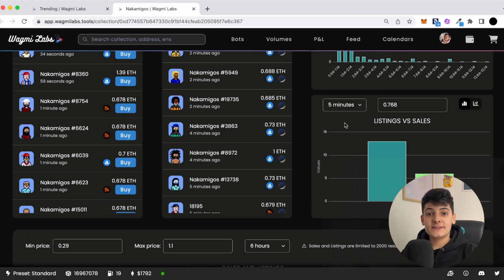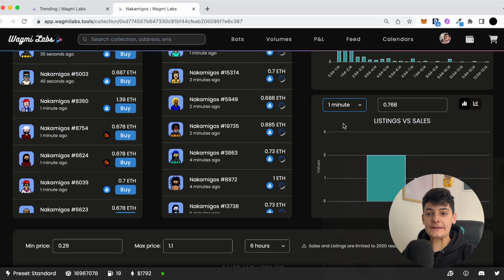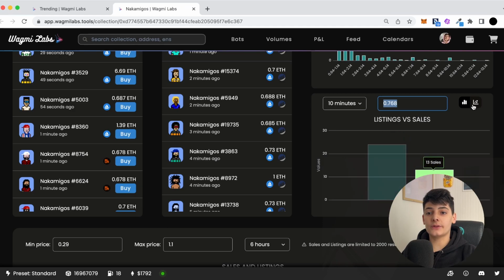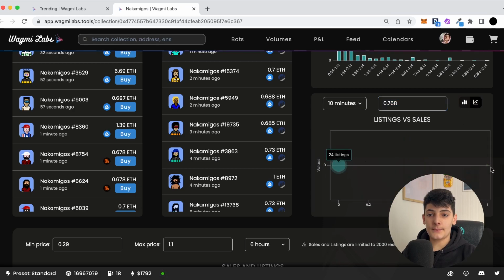Underneath we have a live sentiment chart for scalp trading in the immediate short term, so we can set 1 minute, 5 minutes or 10 minutes, and it's going to show us the comparison between sales and listings in the time frame we've selected, and within the range of the floor we've also put in this value here. You can either view this with columns or bubbles, and we can clearly see the biggest one is the one that has more of it.